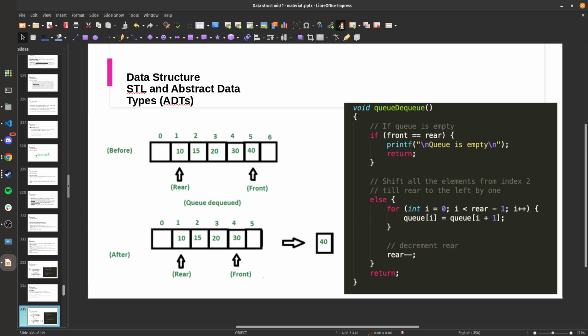So you return 40, and then you move this pointer inwards towards the other elements. So then after you call dequeue, front will point to 30, and 40 will no longer be in the queue.